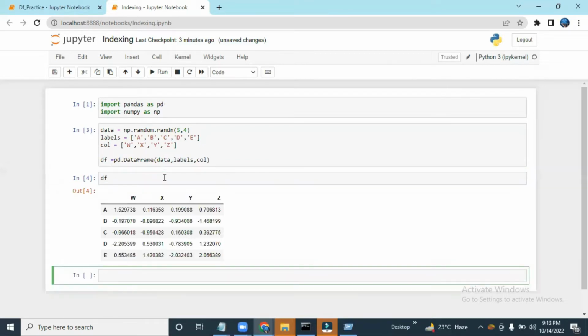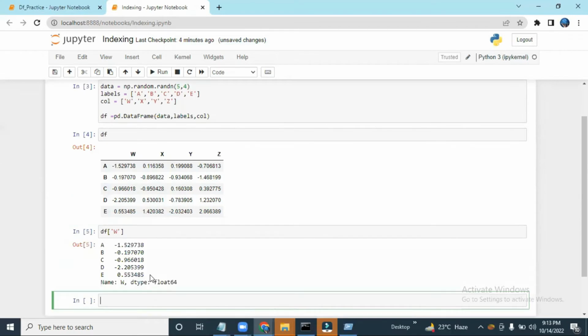Now if I need to select a specific column, how will I select? Let me show you. We will type df and then square brackets, and let's say I need to see this W, so I can simply write W. So see, I got the values of W.